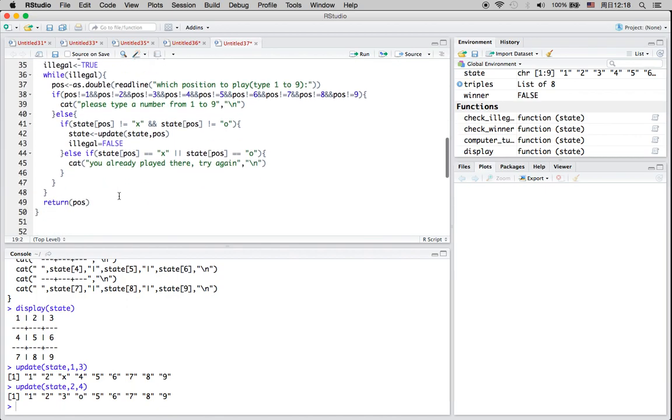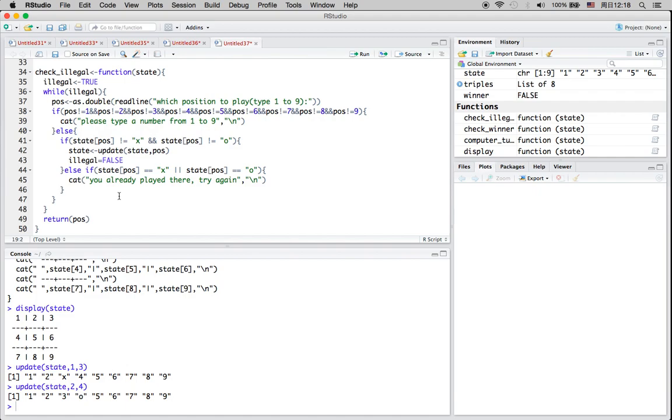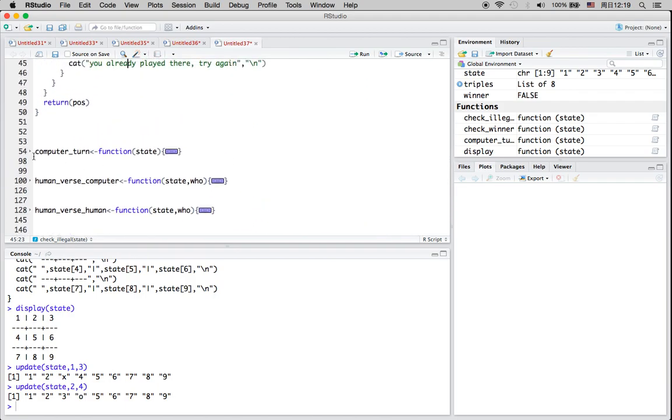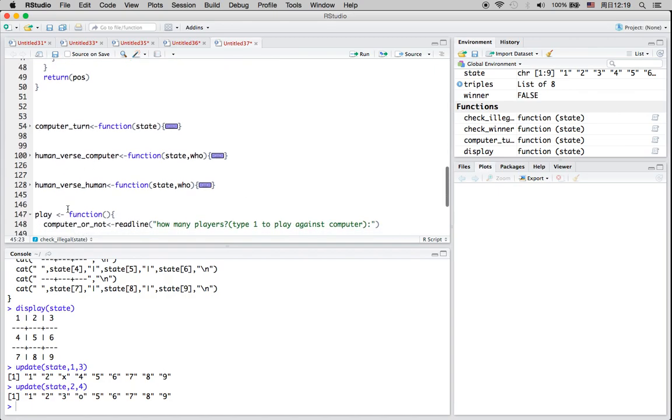And check illegal is just in case the players type in a different number, or even type in something that is not a number, like letters. Since this is a while loop, it will keep asking the player to type in a number, not some invalid character. Also, if it is out of bounds, for example if you play 11, there's no 11th position in the board, so it will keep asking you to type in a number between 1 and 9. Then there's the computer turn, like how the computer is going to block you or win the game, and then the human versus computer and human versus human parts.